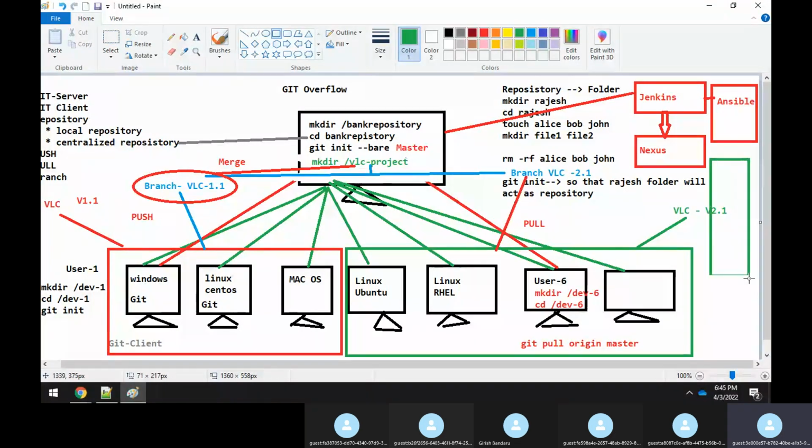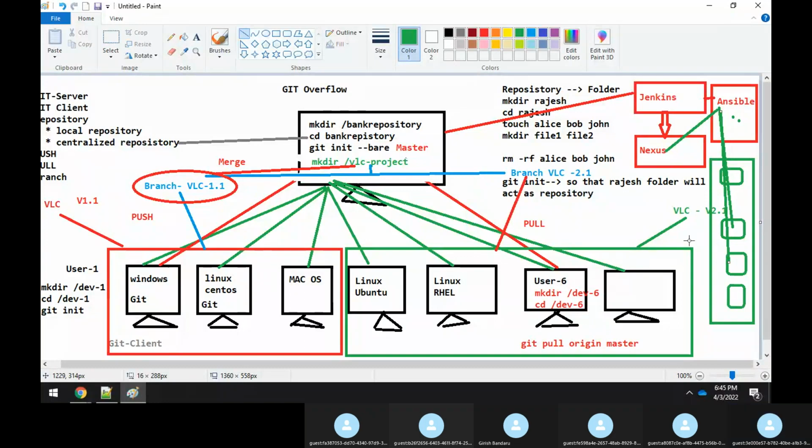Sorry, I don't have space, so I'm just writing here. You have production servers like this. You have a lot of servers inside, and this is a production environment. These are all in a clustered environment, correct? So Ansible will take the code from Nexus and push the same code into all these servers. Basically, some playbook has been written, and that playbook will get executed. It will install, or push, this VLC package onto the production servers.